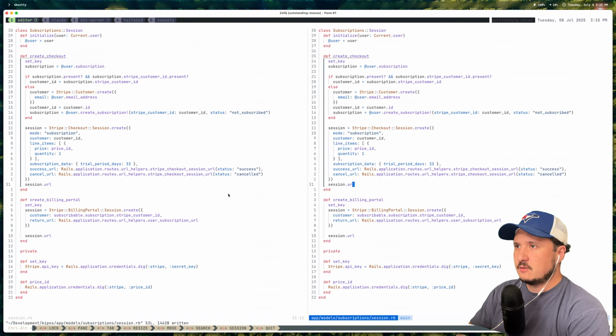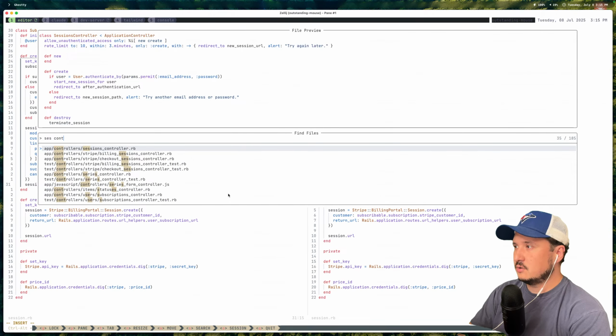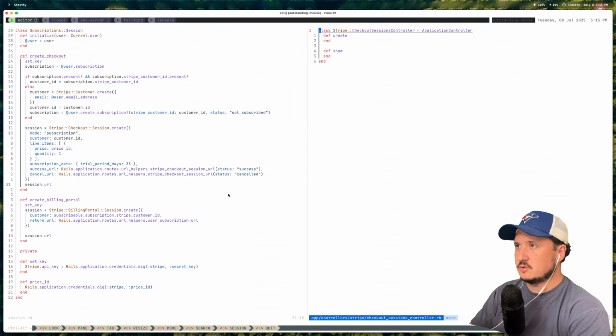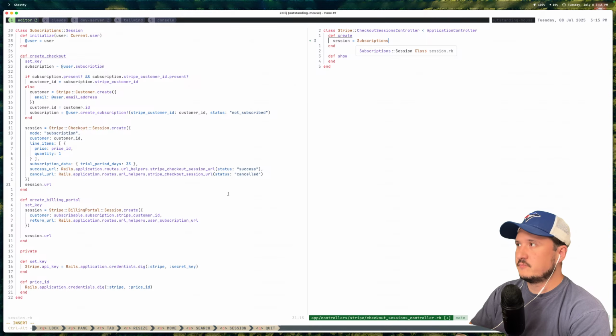And then we'll go over to our session controller. Checkout session controller. So what we'll do here is we will then go session equals subscriptions session new create checkout.